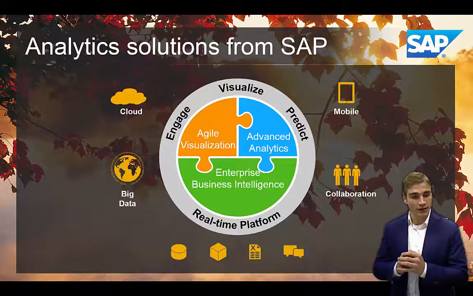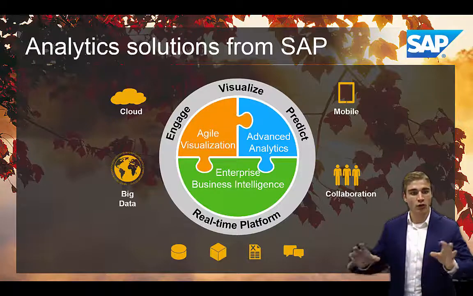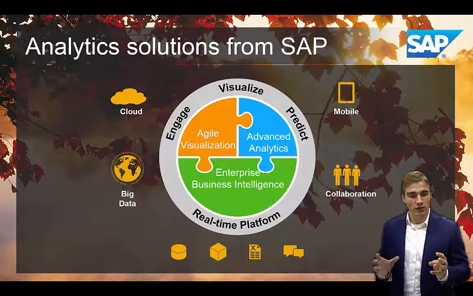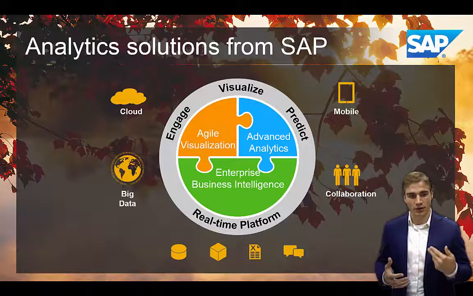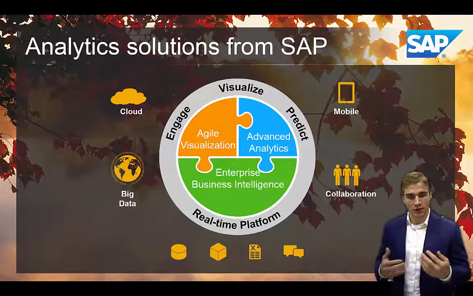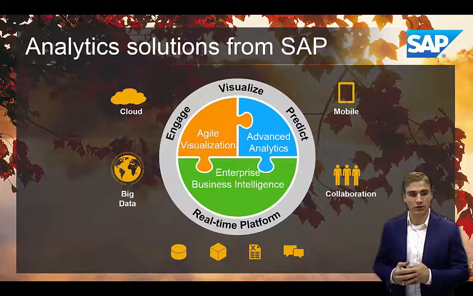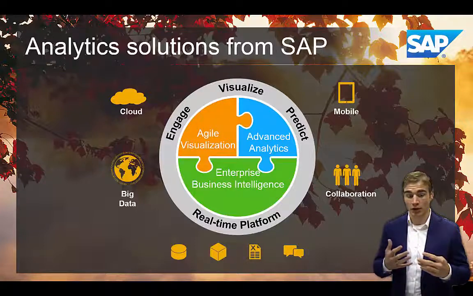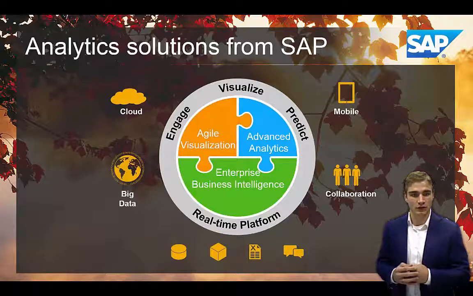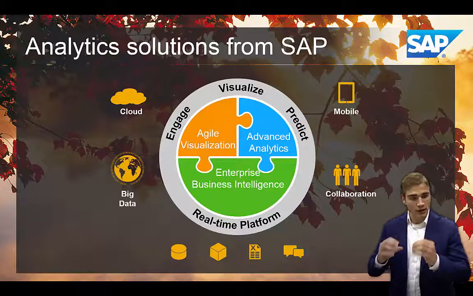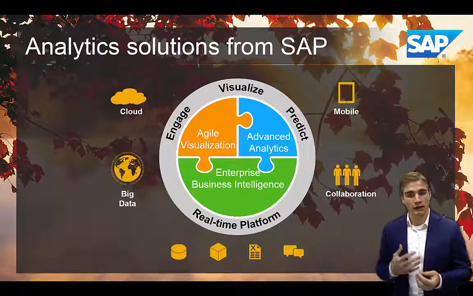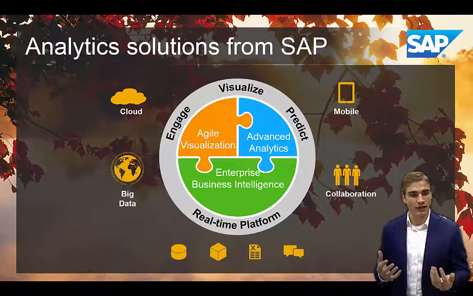So getting this clean data and spreading it out across your enterprise, making sure that everyone knows what's happening in the enterprise. As we all know, information is very valuable, and an educated employee is much better than somebody who doesn't know what they're doing and just decides on gut feeling. And that's our enterprise BI, market leading enterprise BI solutions. Then on top of that, what I will be speaking about today is agile visualization and advanced analytics.